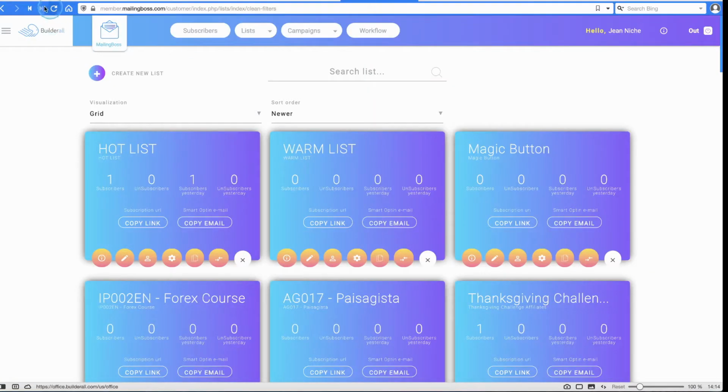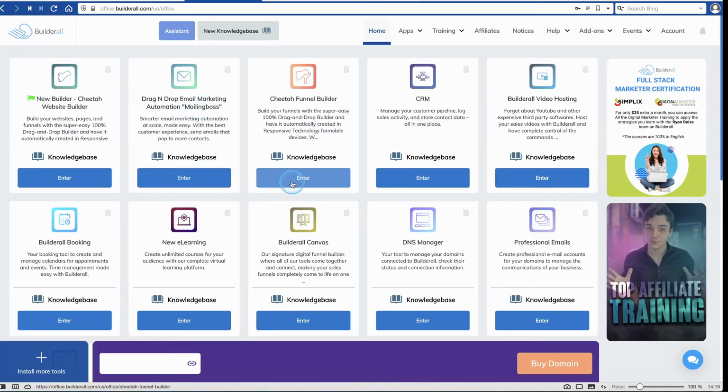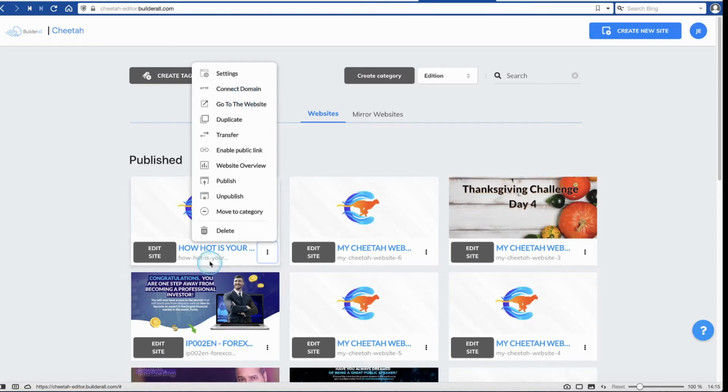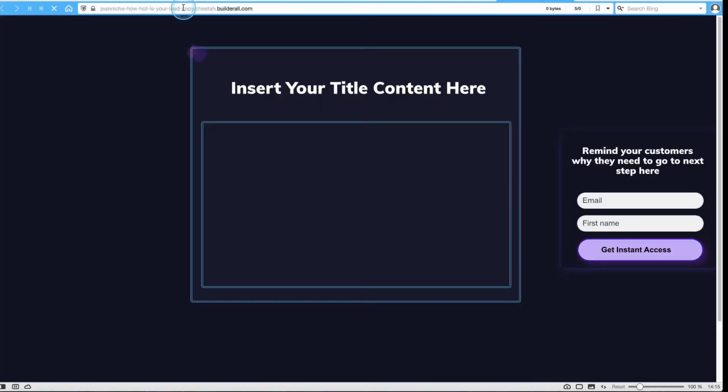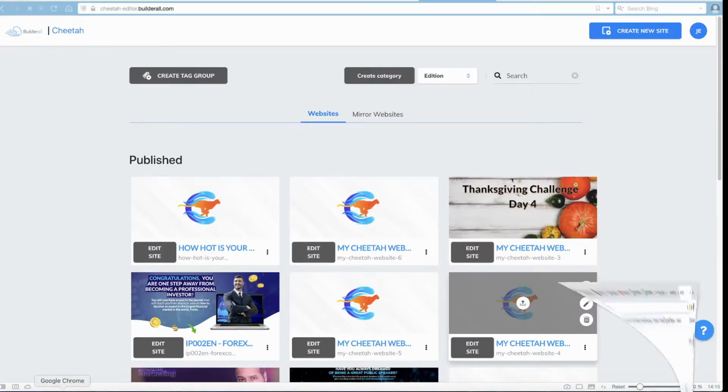Let's check Mailing Boss. It shouldn't do it. So now let's actually go test this out and see how that works. Let's go to my cheetah. Let's open this page. Let's click on here. And let's just open it in Chrome.